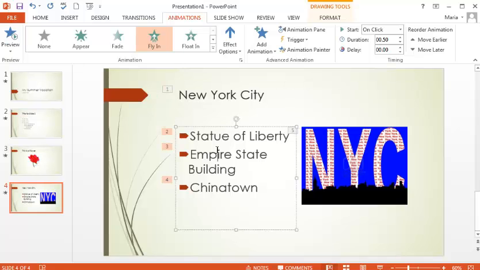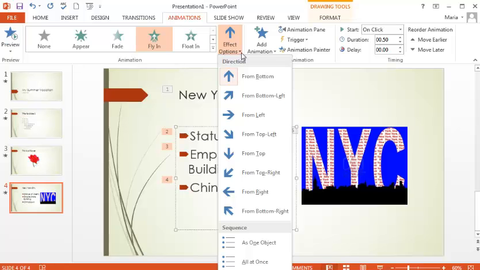Let's change the bulleted list. Again, there are many options, but we'll change that one from, instead of coming in from the left, we'll have that one come in from the right.